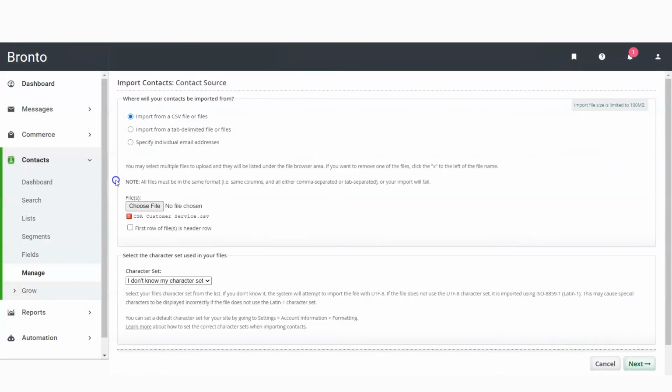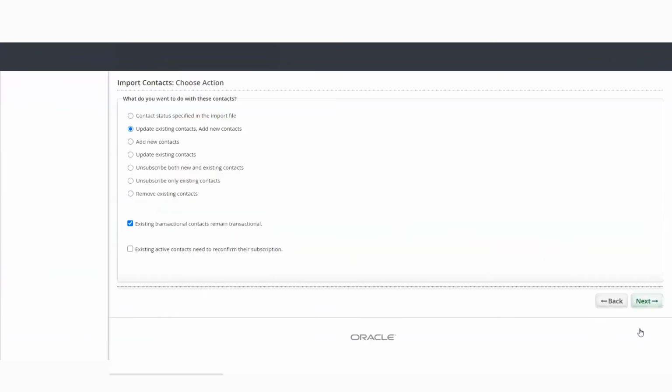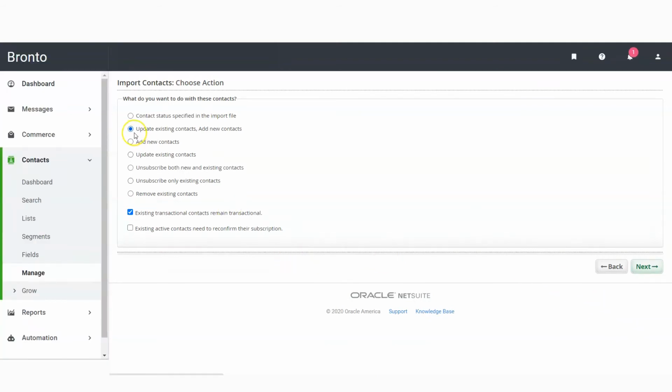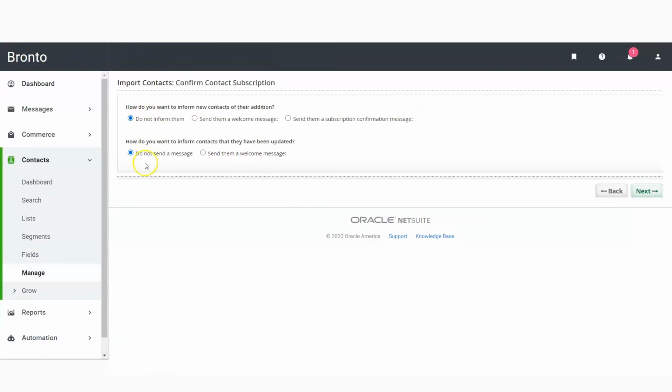We are doing customer service. We want to make sure the first row is a header row. I don't know my character set. We're going to go to next. We're going to go to update existing contacts, add new contacts, existing transactional remains existing transactional. We're going to go to next. We do not want to inform on either. Next.